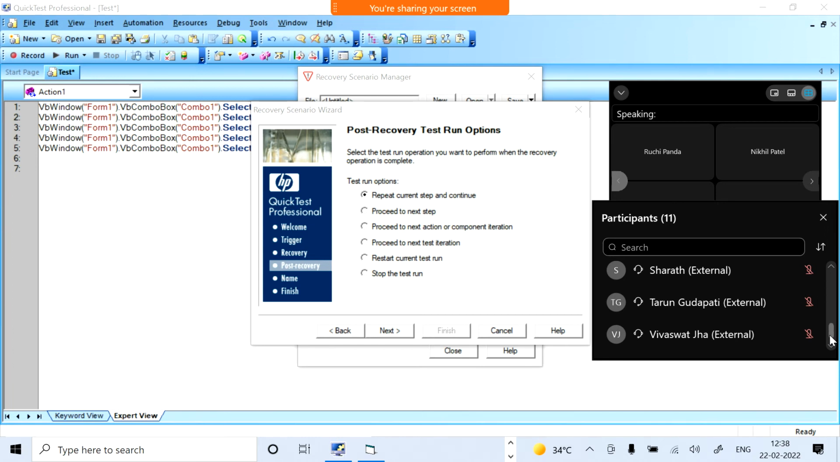Repeat the current step and continue for the pop-up window and object state. What about the post recovery operation for the application crash? Restart the current test run and stop the execution process.